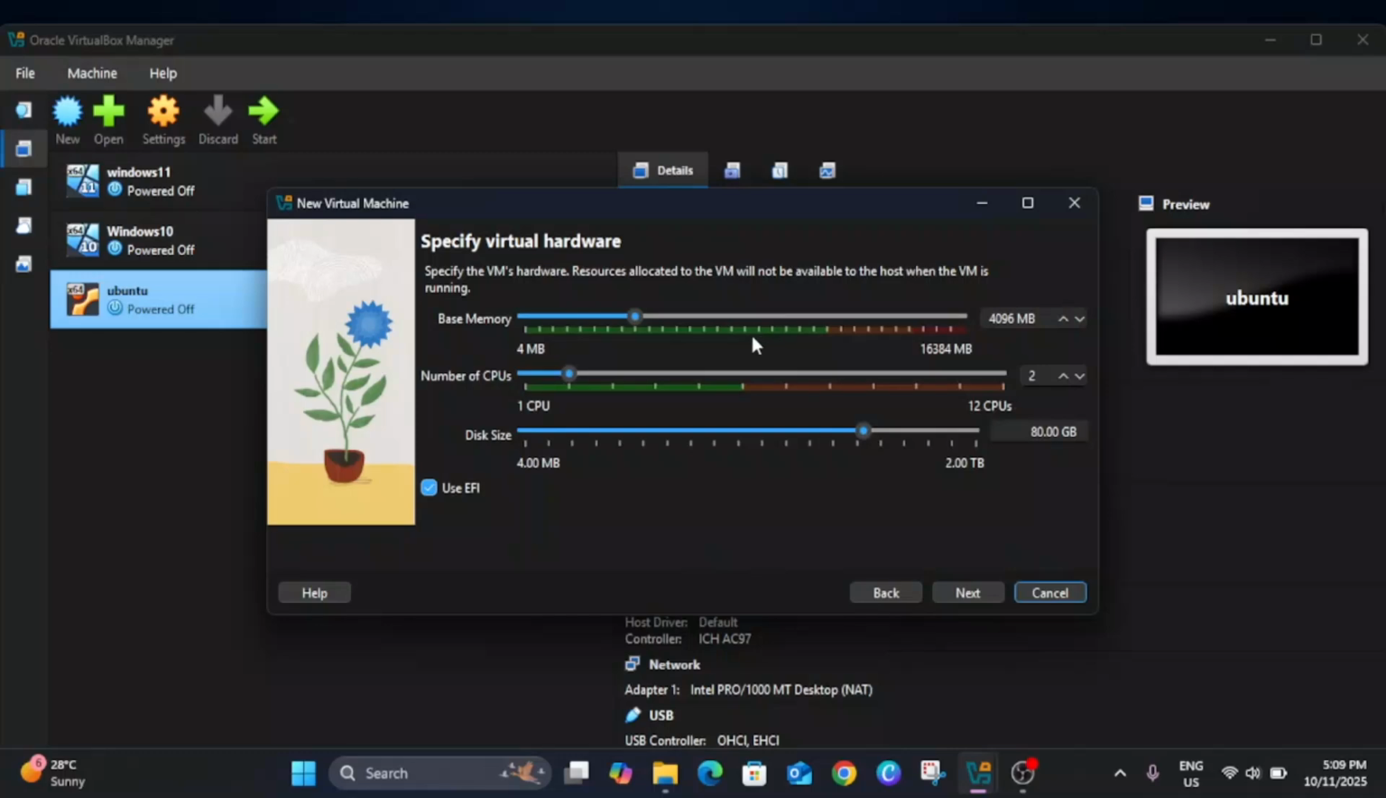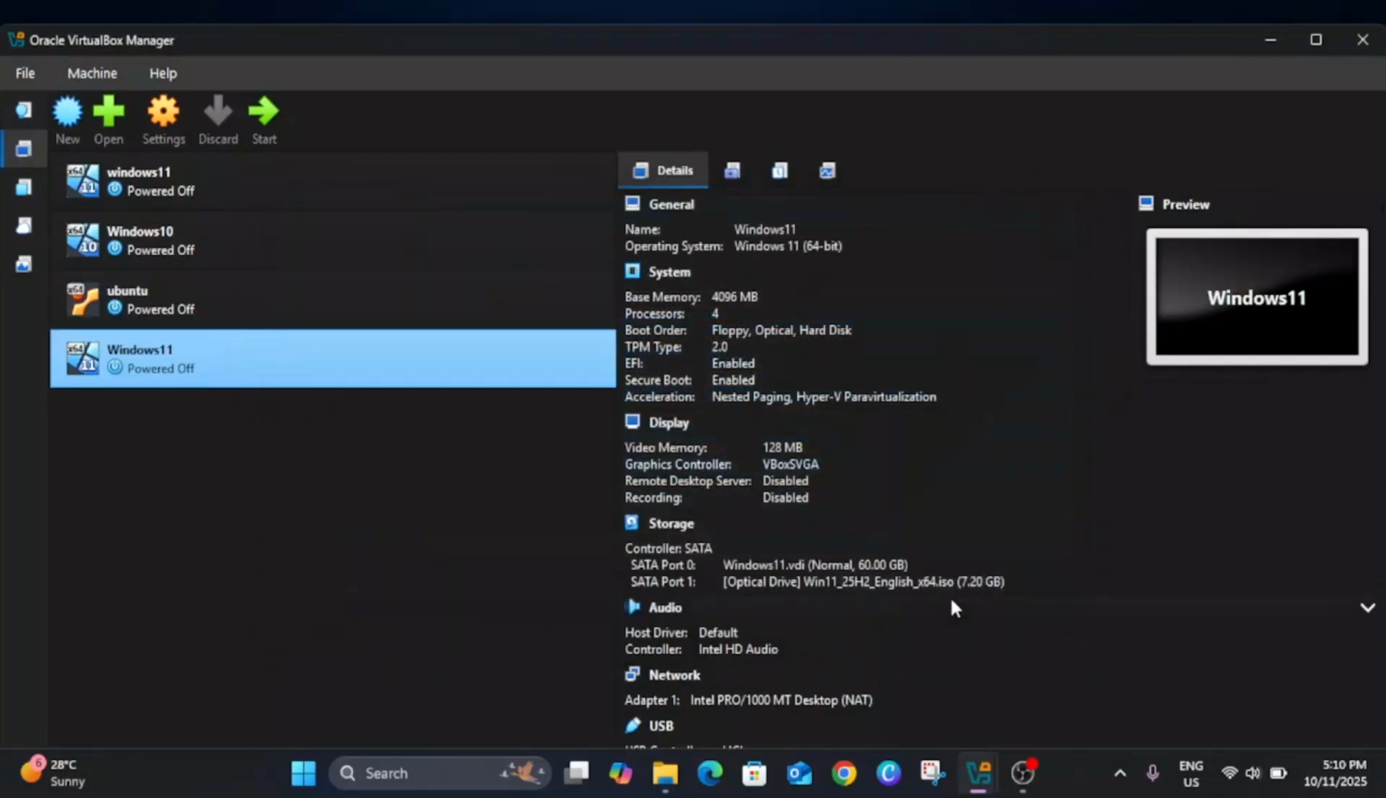This is the hardware section, guys. 4096, that means almost 4 GB. So this is minimum required, and 2 cores is minimum required for it. So let's give it 4 now, and 80 GB hard disk is showing up here. That is up to you. Just to show you, I am giving it 60 GB. Then click on next, and we are good to go with the finish option.